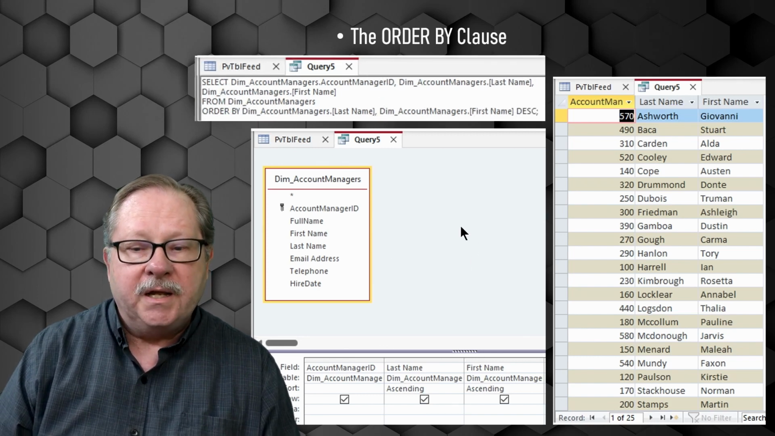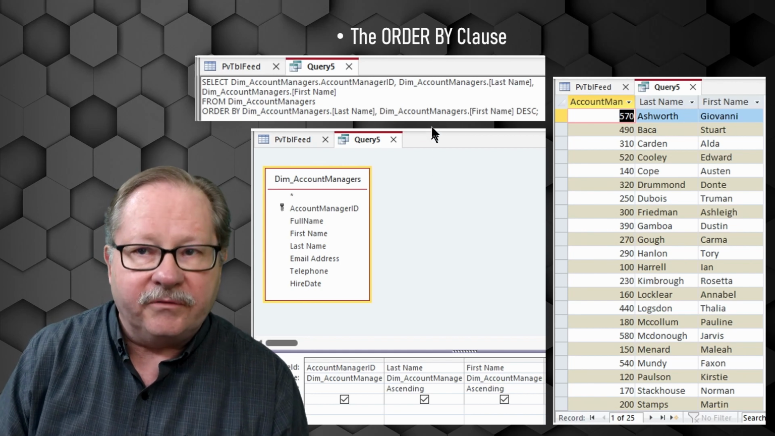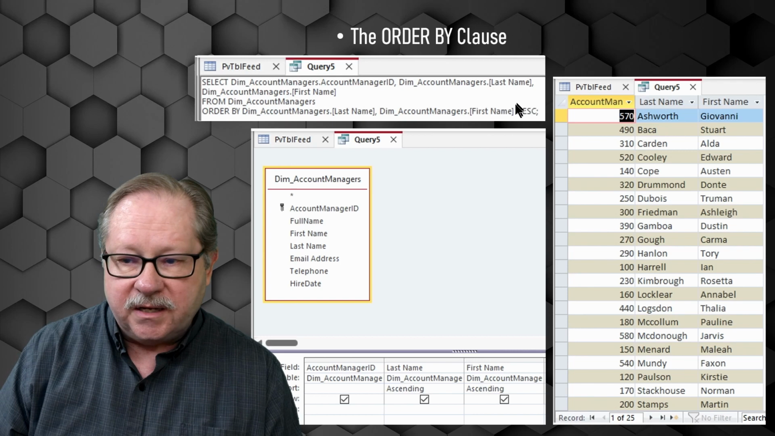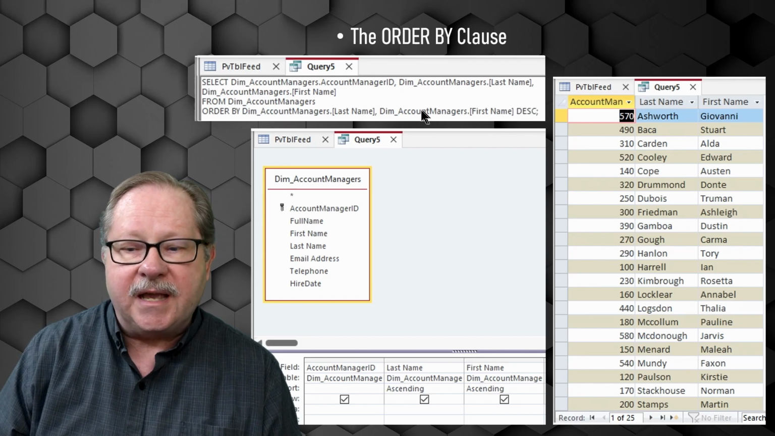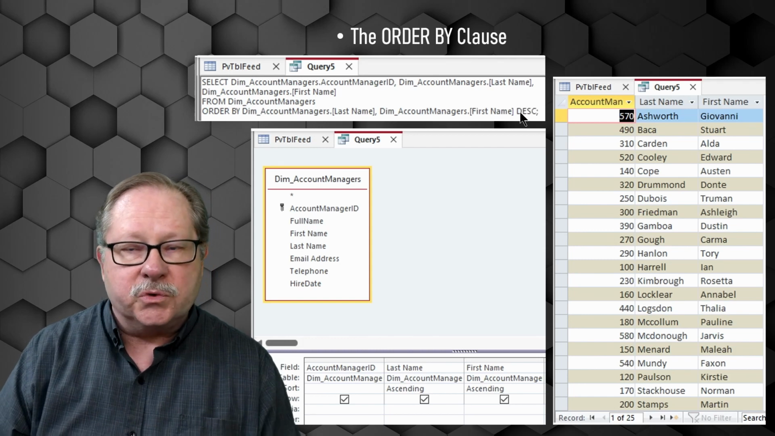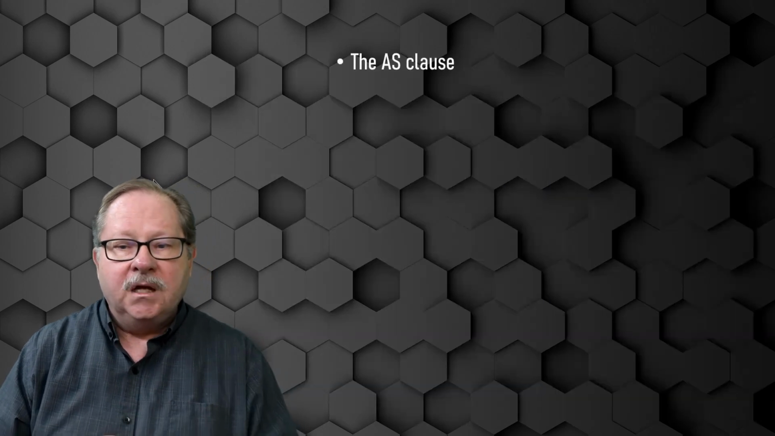Okay. Now, let's say I want to sort one of them descending. Here's what it looks like when you're setting it descending. You just put DESC after the item in the order by clause. So it's going to specify the field here, and then right after specifying the field, you put that you want that one sorted descending. Let's move on.